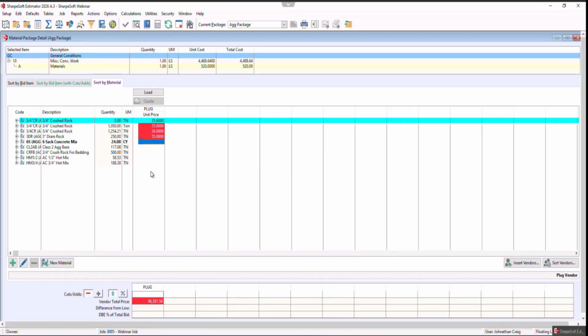And then what you could do is once you're done with all this, I'm not going to do all of these, but once you're done with them, you could actually load them all. So once you get all these loaded in, sorry about that. Once you get all these loaded in, you can just hit load, and that pushes all of your cost to your actual bid. Okay.